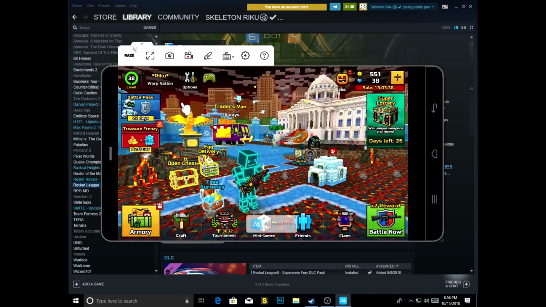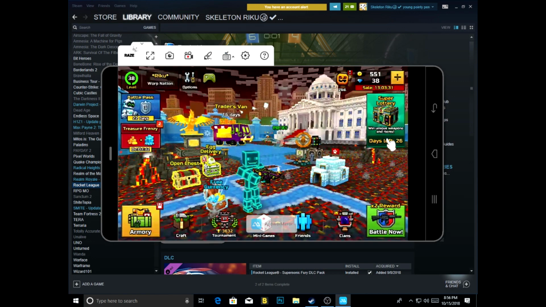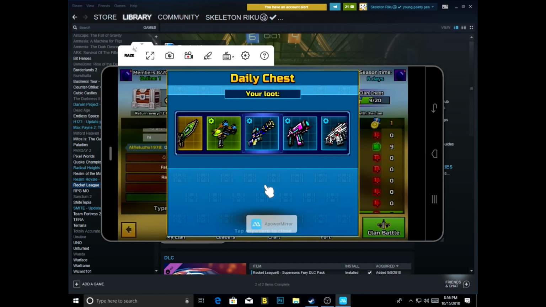So right here, and I actually have nothing. I haven't made anything for Pixel Gun 3D. Oh, so it resets for every different app. That's pretty cool. So I'm gonna go ahead and collect the loot.